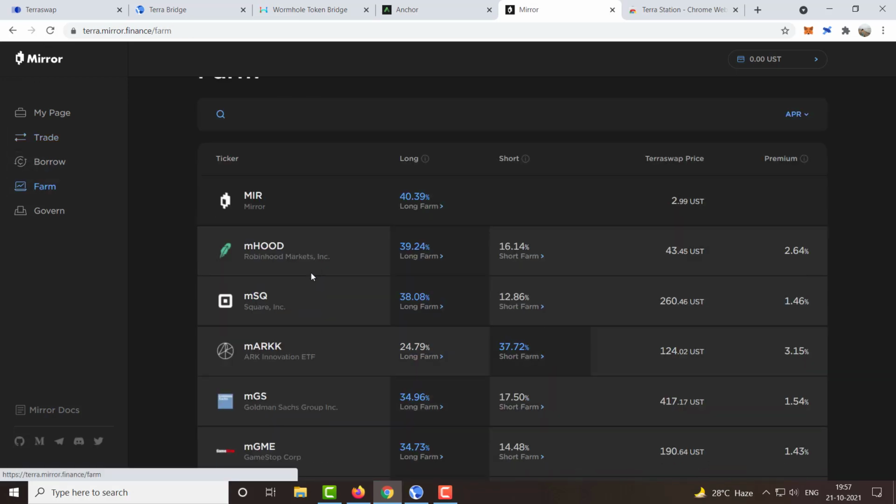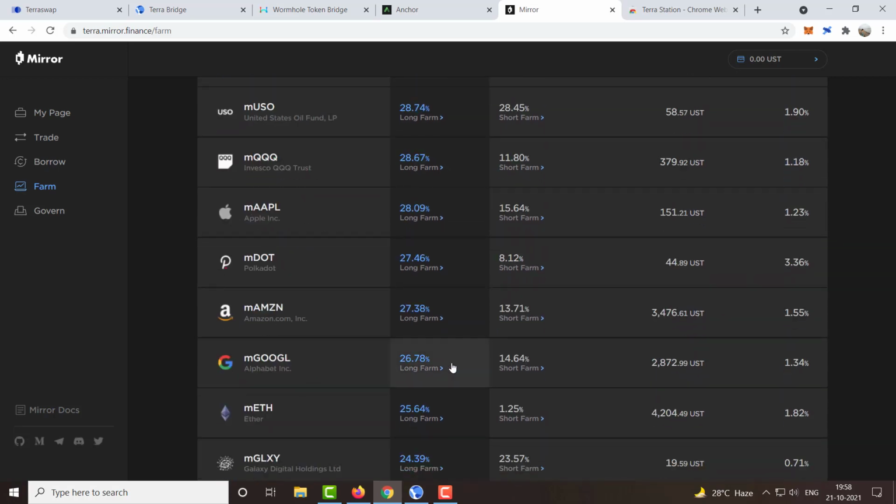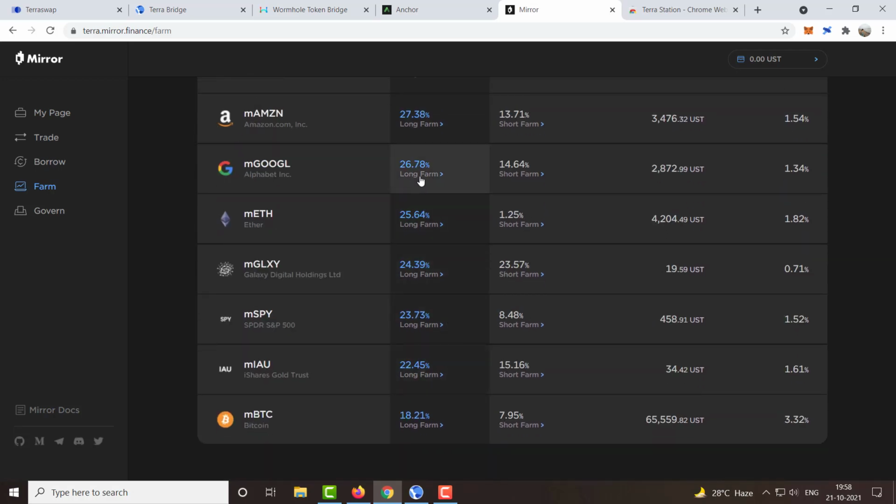So I will go over to this farm option and scroll down here. I'll find where Google is. So here, see, if I think that Google prices will go up, I will click over here on the long farm and deposit my tokens. As you can see, this percentage is the amount that you are getting in lieu of depositing your tokens. If I think that Google stock price will decline in the short duration, I will deposit in the short farm. So this is how this entire platform works, which is a very good thing to begin with.